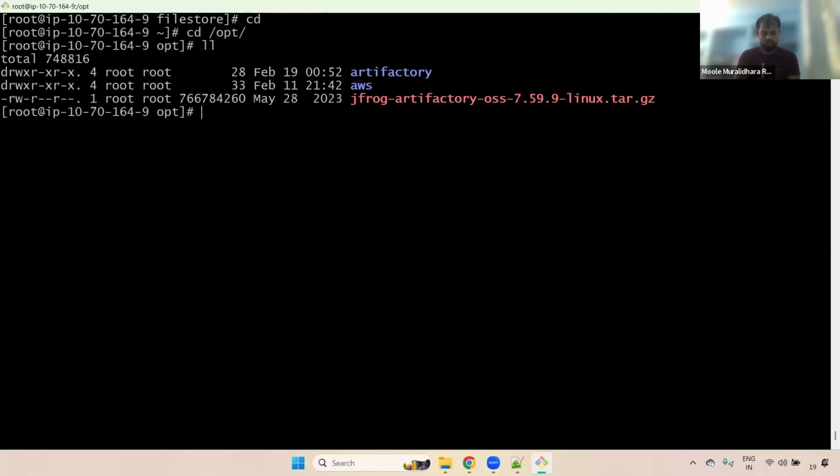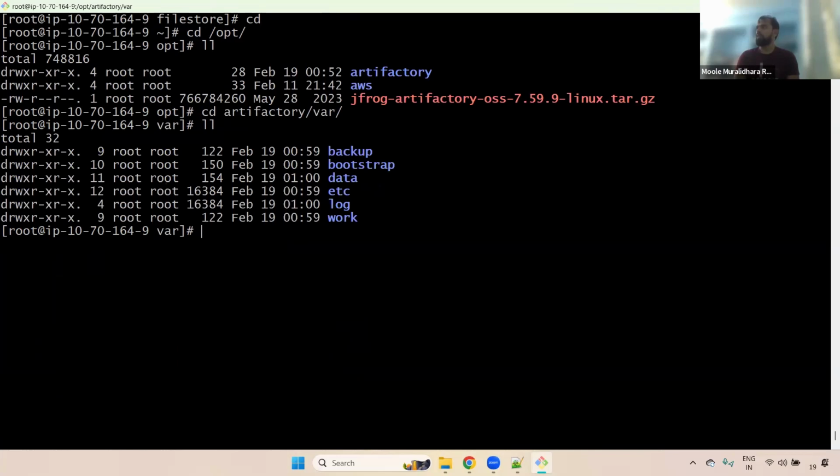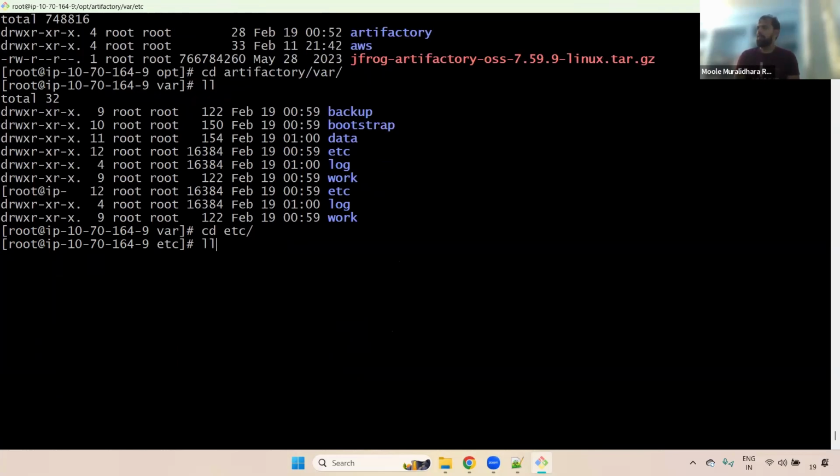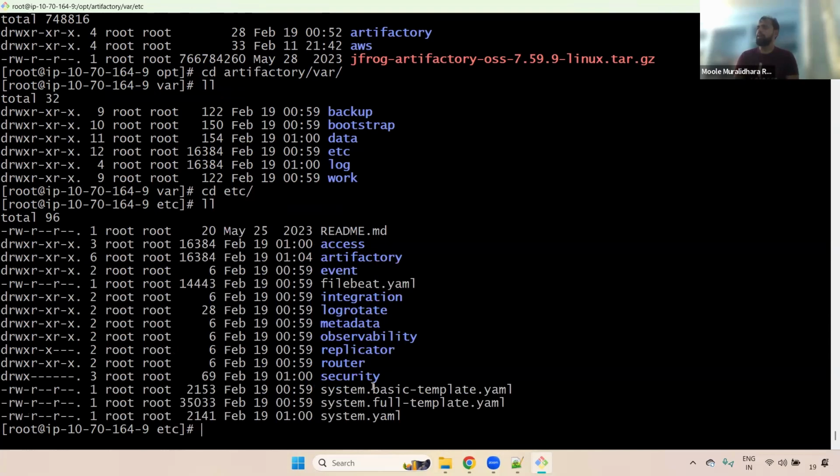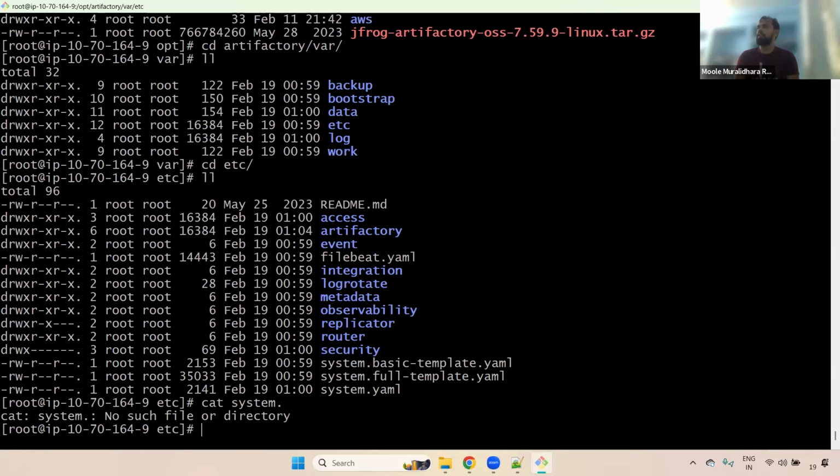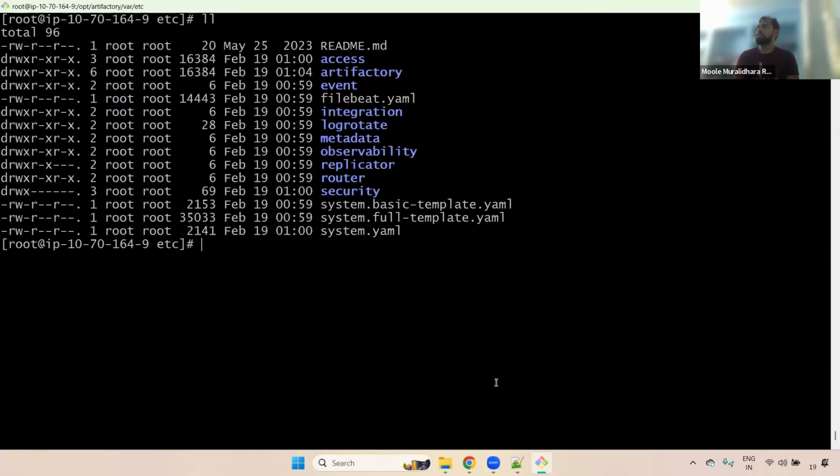Now you can go here, opt. Here you can go to that Artifactory, and I also want to show you one thing: go to the etc. Here we can see the system.yaml file. In the system.yaml file only we need to configure, in case you want to configure a customized DB, meaning our own DB.